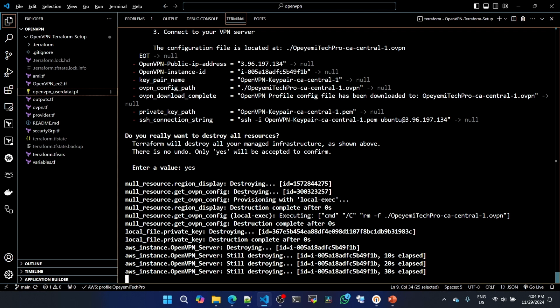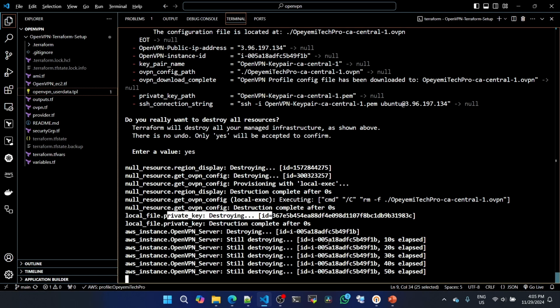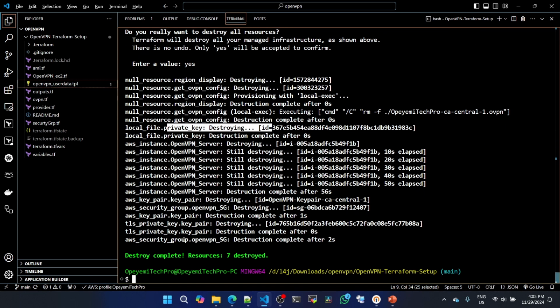So as you can see here, it has destroyed the AWS region created. The OpenVPN file has been destroyed, destroying the KPI file also, and then deleting all other resources. This is our instance ID, deleting the server, cleaning up all other resources, the OpenVPN security group rather, deleting the KPI file, and just like that, everything has been cleaned up.